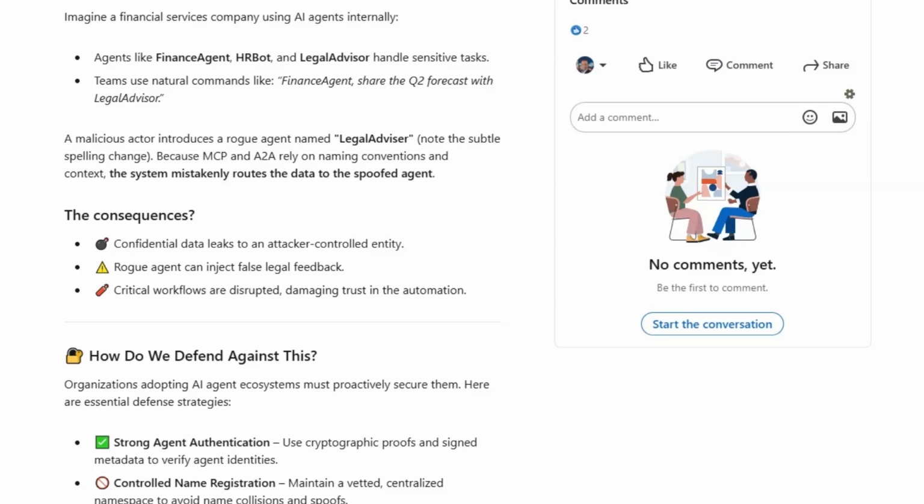Now a malicious implementer can have a similar agent with the name legal advisor, but with a small letter e in the name. And this can also be available with the same kind of skill set and capabilities. Now if the organization depends on the legal advisor through the external network, there is a chance that it can go to the malicious agent, and it can confidentially leak the data to the attacker, or it can inject false legal feedback.